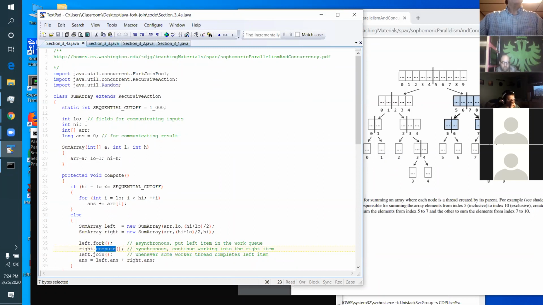Now since we forked this guy and he's asynchronous, this is where the asynchronous part comes into play. You have to wait for him to finish. So that emphasizes the asynchronous aspect of this guy. You're saying that you want this work to be done later on. So since it's going to be done later on, you have to wait for it to be done. When line 36 completes, all the work on the right has been completed, but you don't know when the work on the left is completed.